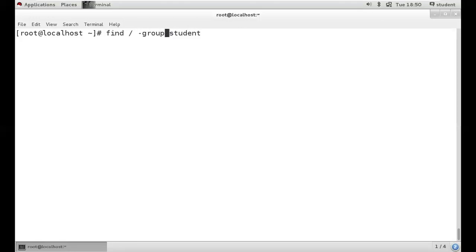Guys, remember, while you are creating a user account, one group will also be created automatically. That is called the primary group. Don't worry. Tomorrow I'll start the user and group management concept. From tomorrow onwards, don't miss.